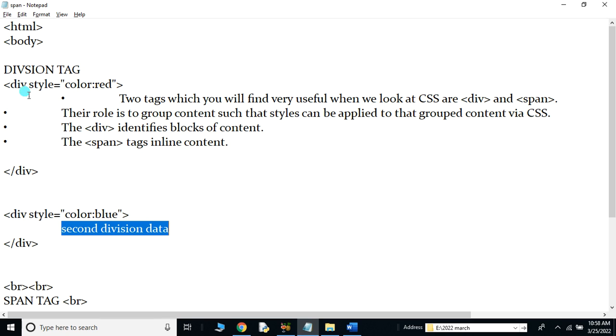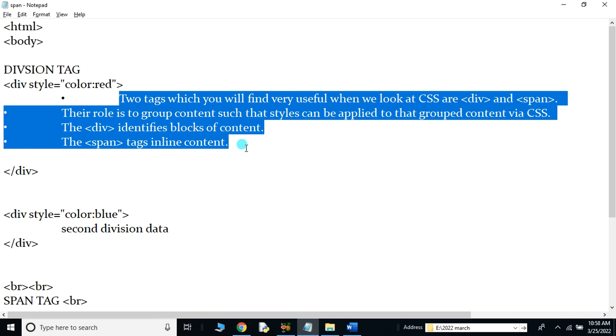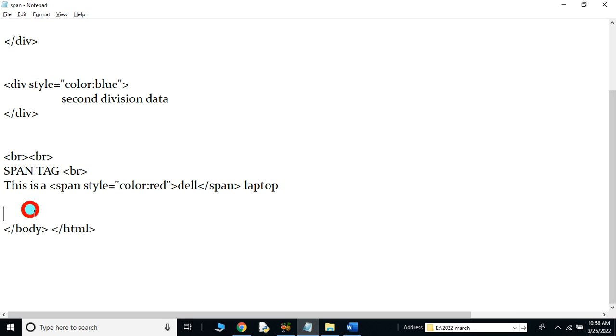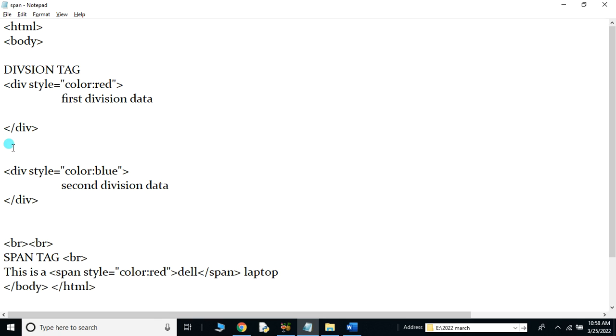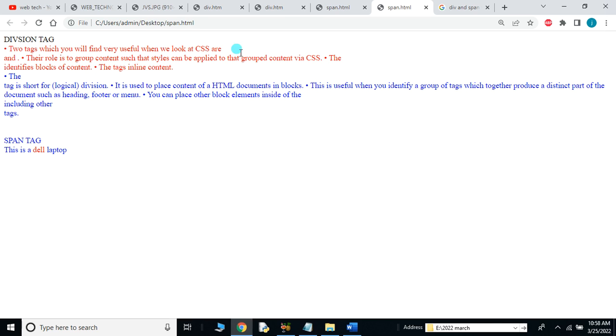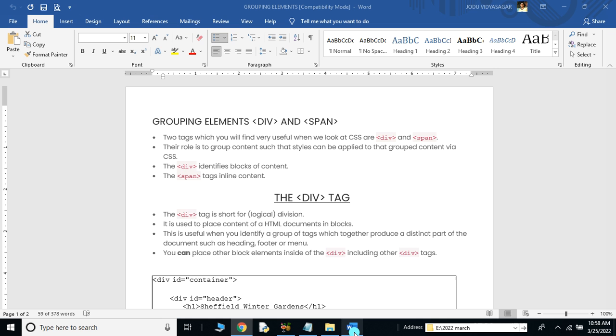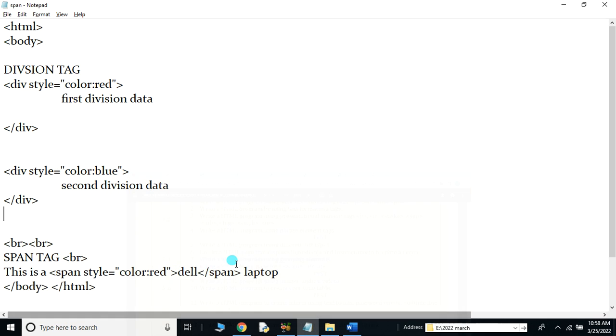In the record, if you want to write, you can write this program. That's it. This is how you need to write the program in the record. By the way, this is program number 7: write an HTML program using grouping elements. The div tag and span tag are known as grouping elements, grouping tags.